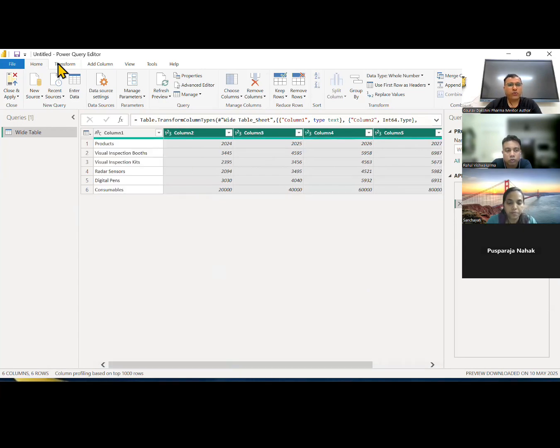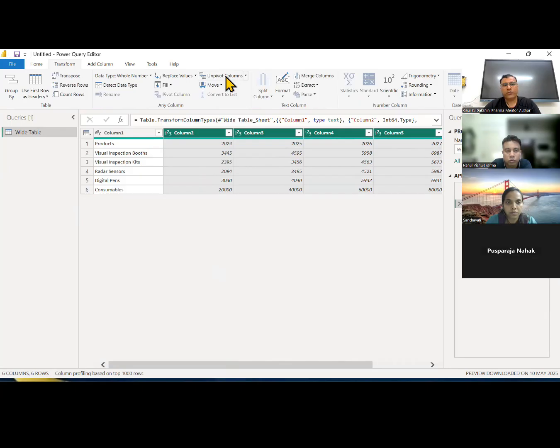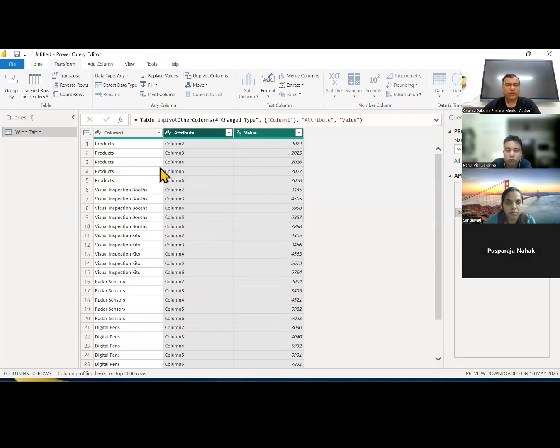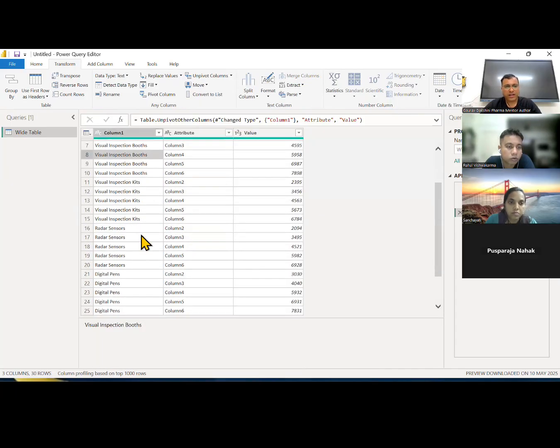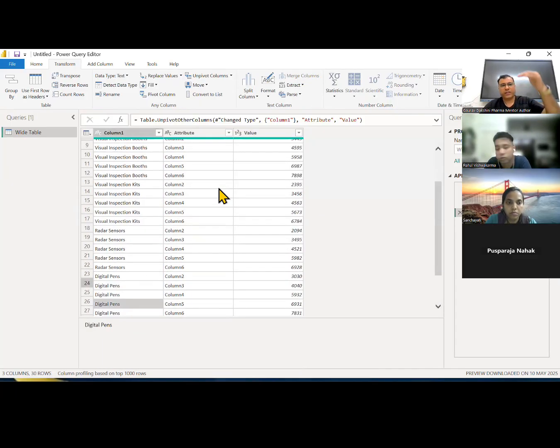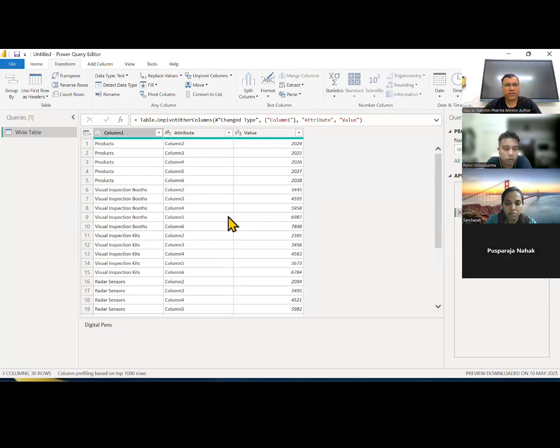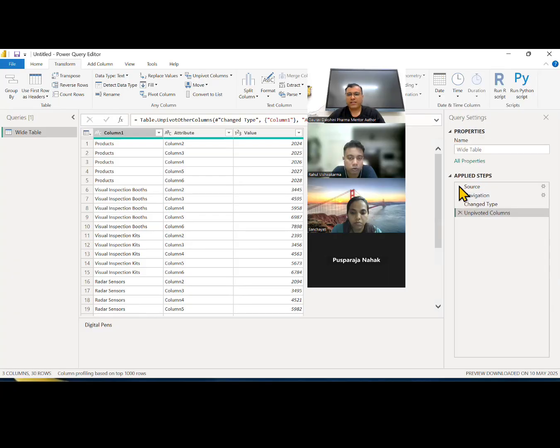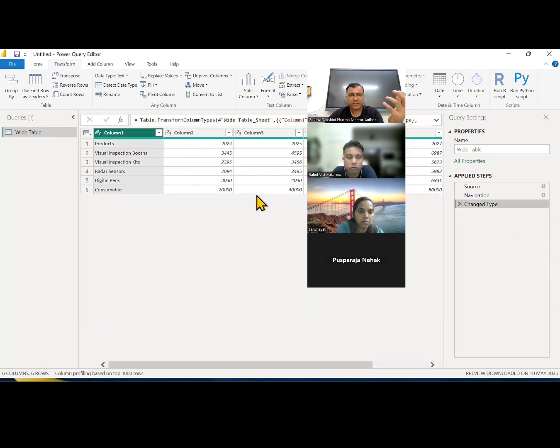Now I need to go to Transform, and then do Unpivot Data or Unpivot Columns. As soon as I do, you can see all my products, which are visual inspection booth, radar sensors, digital pen, consumable, have been converted into values. Now, if you see over here, there is a particular step coming, Unpivoted Columns. If I remove this, it will go back to the same stage.